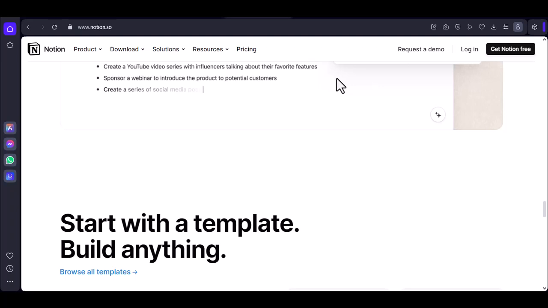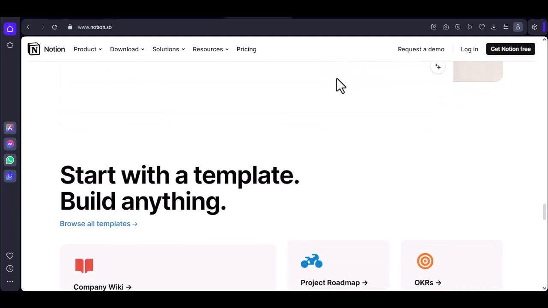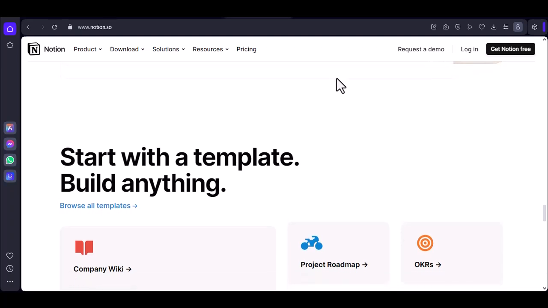Stay organized. Keep your Notion workspace organized by using tags, labels, and folders. This will help you find what you need quickly and easily.